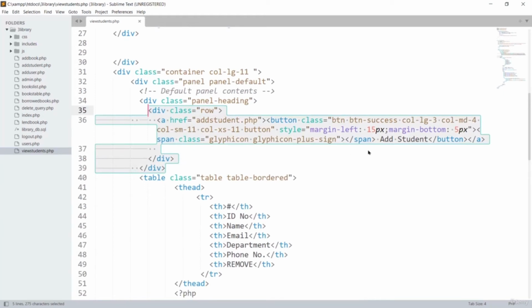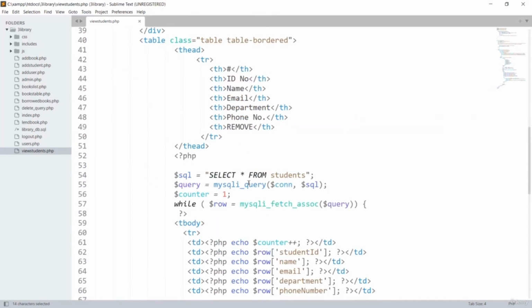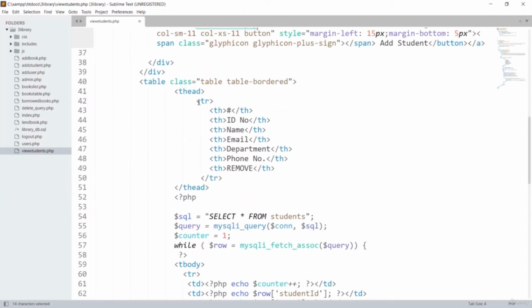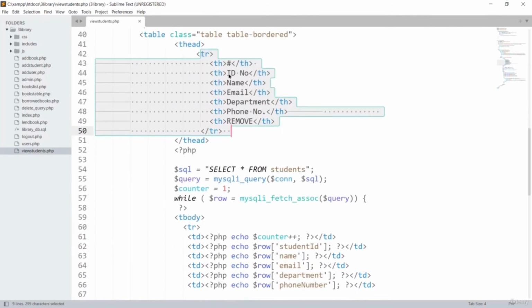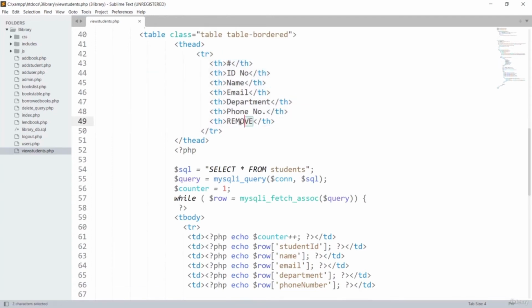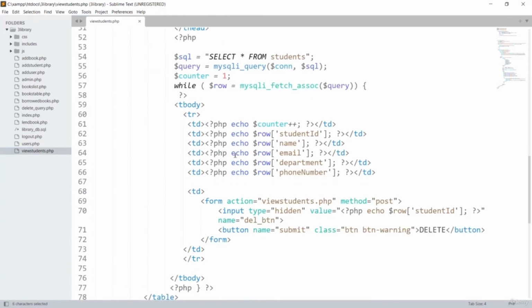So here we have the add student button. So using this button we can add the student to the database, and this button will redirect us to the add student.php page. So below this we have the table in which all the student records are printed. So this is the table structure. These are the column headings. So we have the fields ID, name, email, department, phone number, and a column to remove the record from the table.